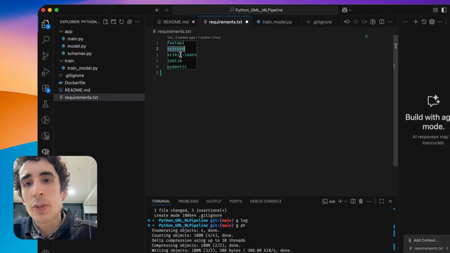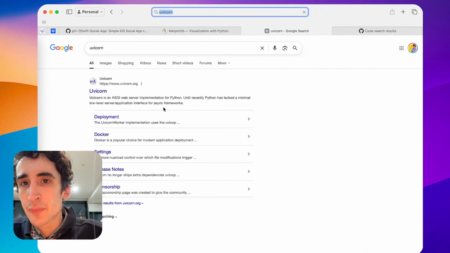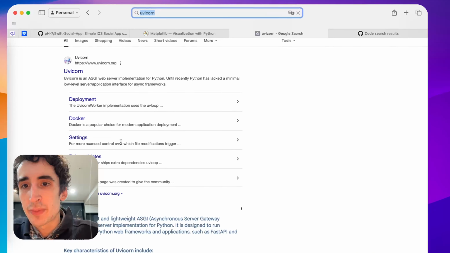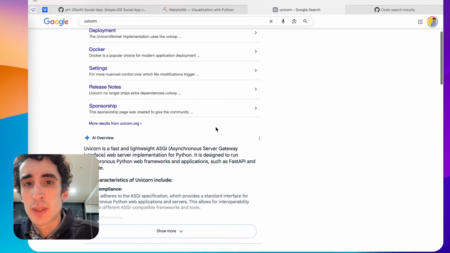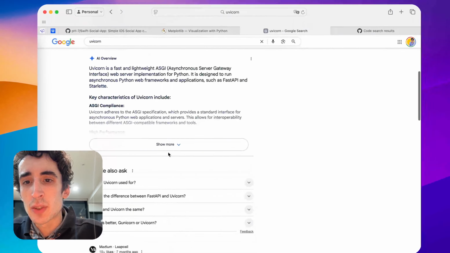And yes, that's pretty much it. And then Uvicorn, that's for our local server, in Python, asynchronously, a low-level server application interface.